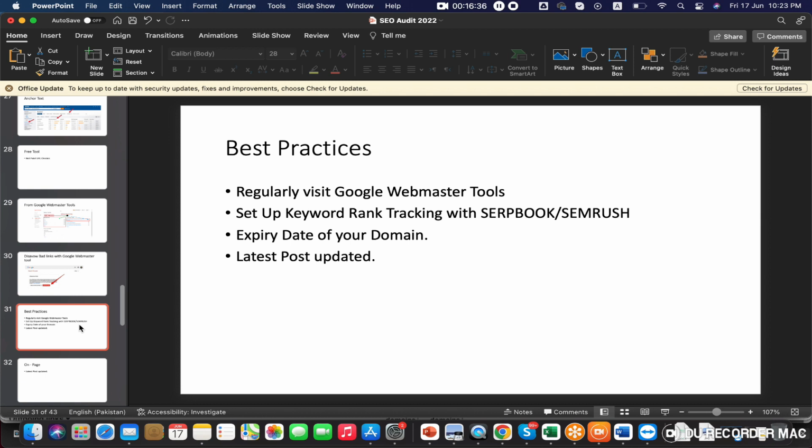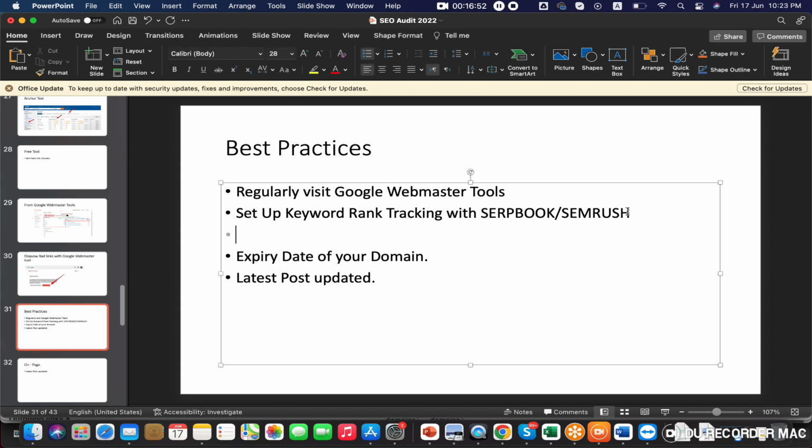There are some best practices which I wanted to tell you: you need to regularly visit Google Webmaster tool to find if there are any issues with your page. The second thing is we need to set up keyword ranking tracking through either SERP Pro or SEMRush. Even though you can also use Ahrefs. Ahrefs is also very good. It can tell you rankings for your keywords.